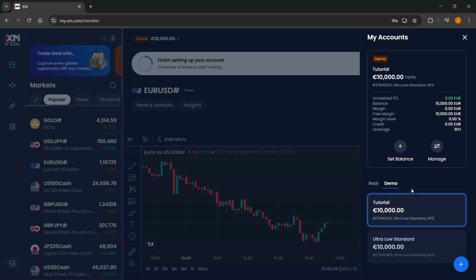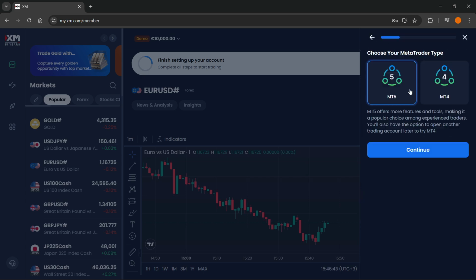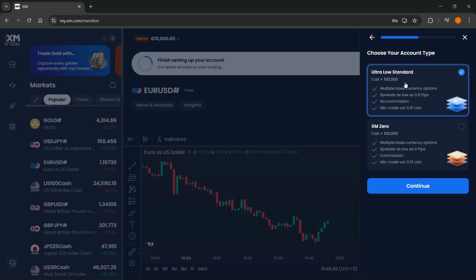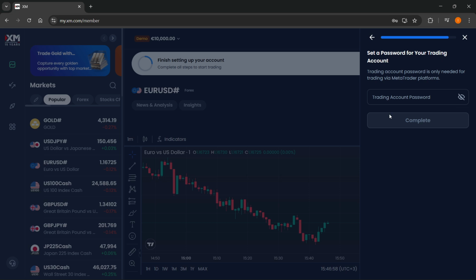Under demo accounts, you can create a new account, either real or demo, and just make sure you select MT5. Then put in some of the info, like which account you want, the leverage, base currency, investment amount, and the name. After this, you're going to have to set a password as well, and make sure you remember this password because it's very important. We're going to need it to link XM to MT5.